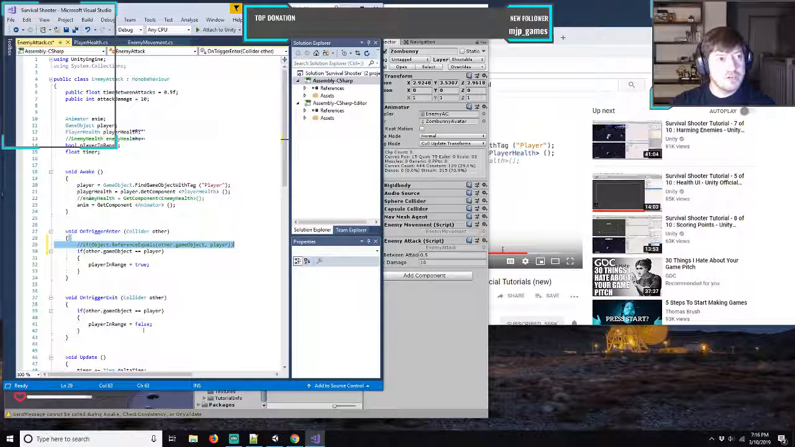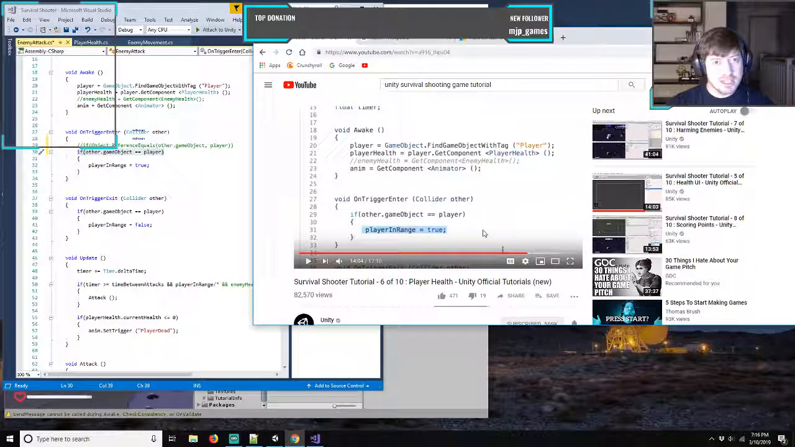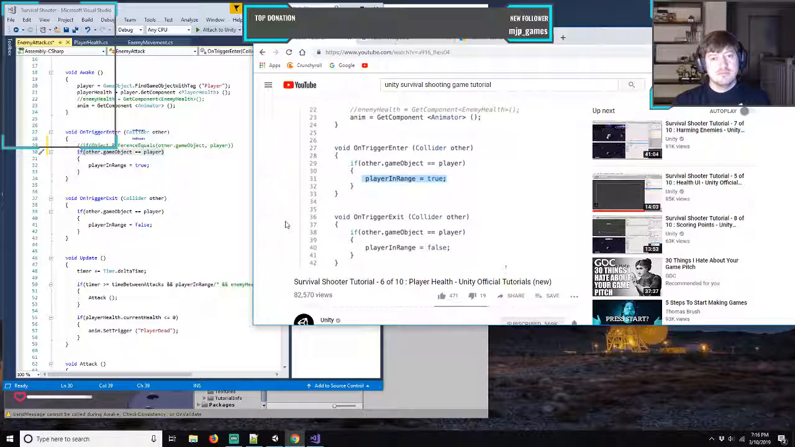So if I was making this game, or any kind of game, if I see that from one of my fellow programmers, I'd be like, no, this is bad. Be careful with this. Sorry about the sidetrack there, but if what we collided with is the player, cool, we can attack it. If that's true, then we set player in range to true.